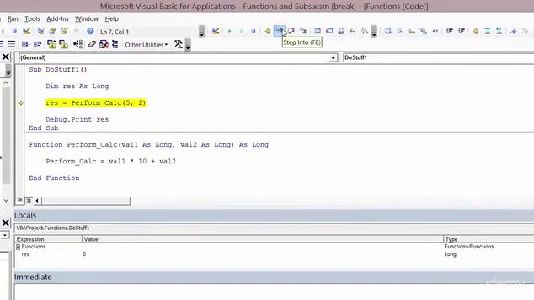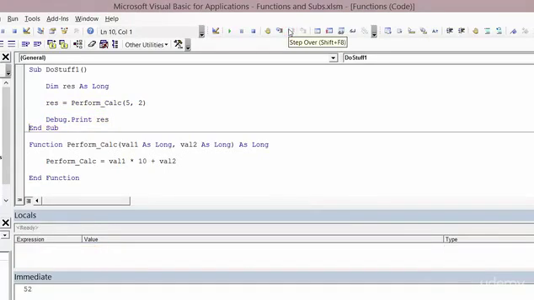So let's step into this again. So we can see here that res equals 0. And we're going to step over it this time. And when we step over, you see that res now equals 52. So it returned the value 52 and it wrote it to the immediate window.